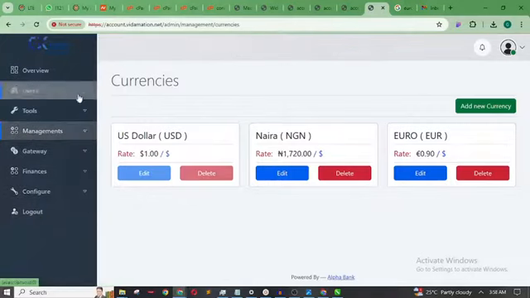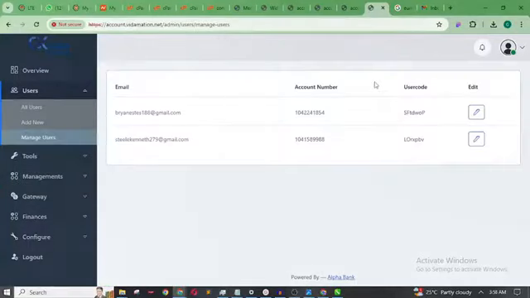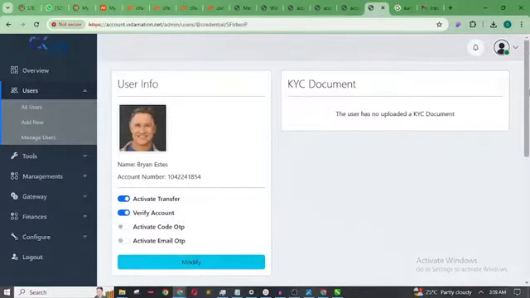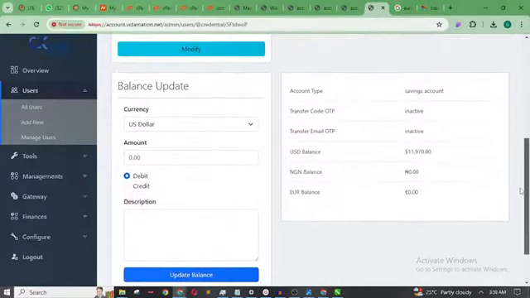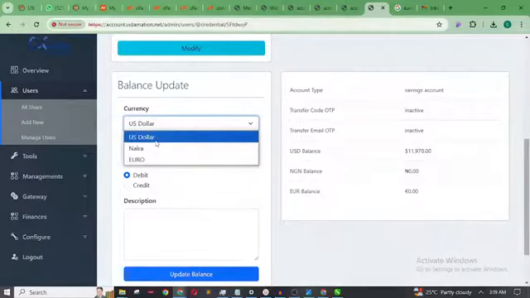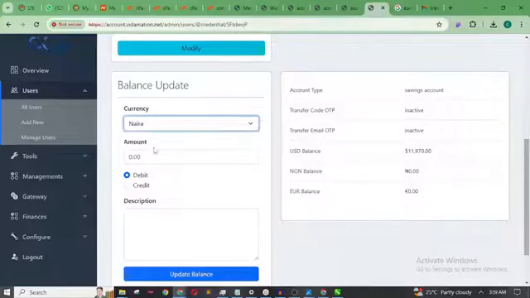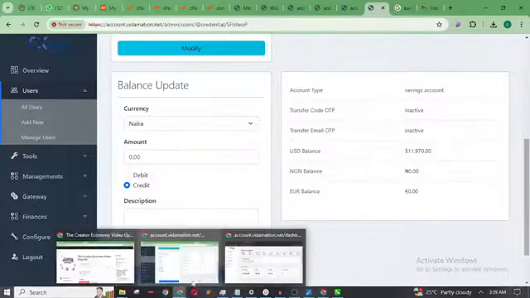If you actually want to fund the account, you just have to go to users, manage users. Currently we have only one user. We are going to be creating one more user before we finish this video. As you can see, we can just come here and all of the accounts we have created are here. You can just select any one and then credit it. But I don't want to credit, instead I want to convert. So now let me show you what I mean.